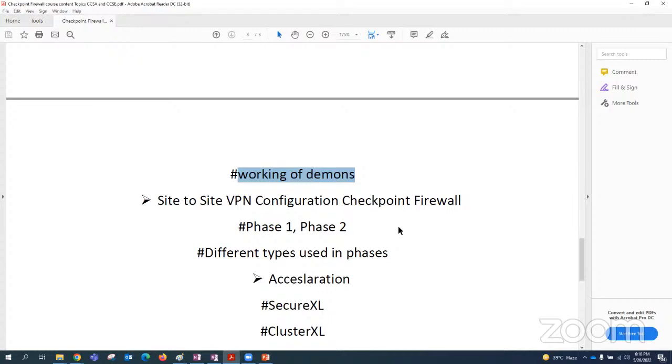Then, if you talk about the security field, the most important topic is site-to-site VPN configuration, and I'll be discussing this in great detail: what sort of phases we have, phase 1, phase 2, what different types of messages get exchanged between these phases, and how many types of VPN we can create, like SSL VPN, IPsec VPN, and remote access VPN. We'll be discussing those things in our lab as well as the theory part.